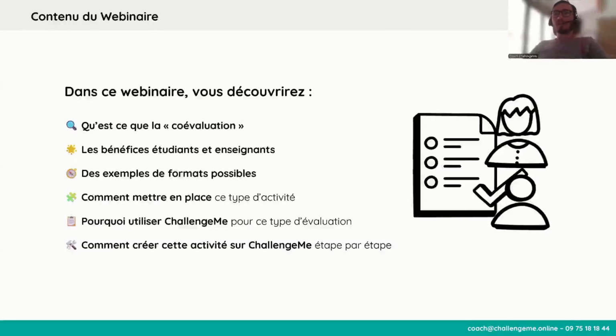So a little checklist, some things to check when setting up this format, and how challenge.me will be useful for making it easier to implement this type of evaluation. And then we'll move on to the platform to see concretely how it works. The idea isn't to cover all the features, but just the basics to launch this type of activity.